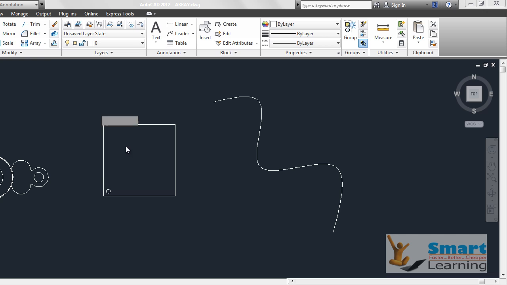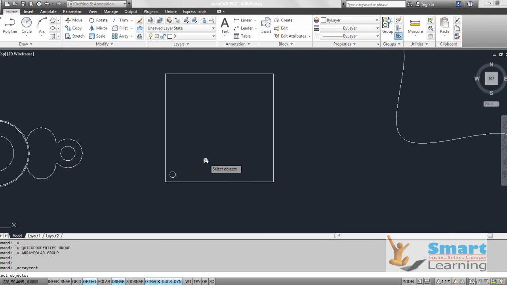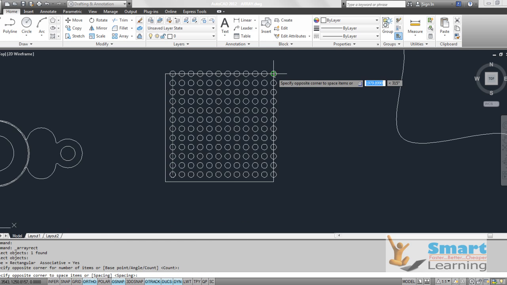So after selecting this rectangular array, you need to note that the rectangular array is something which you can define by specifying your columns and rows and the distance between the column and the row items. For example, if this is the object and I am selecting this and pressing enter, you will be prompted to select the other corner. I am defining this as my corner for the array.